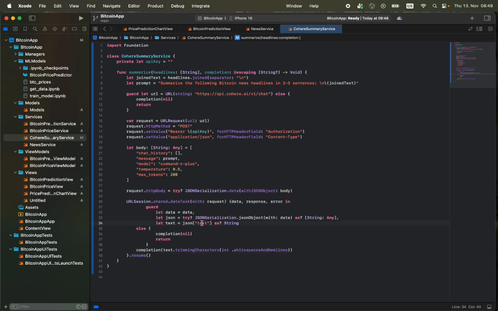If you find the text, I use trimming characters to clean up any empty space or new lines at the start or end of the AI's response. Then we pass the clean summary back to our app. And don't forget the resume to actually start the network call. Let's continue with the view model.